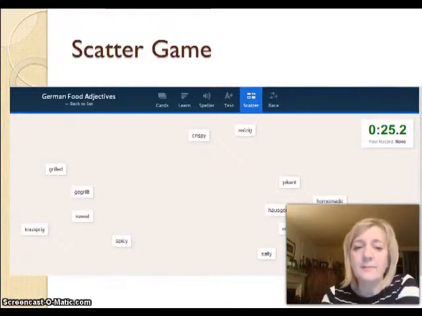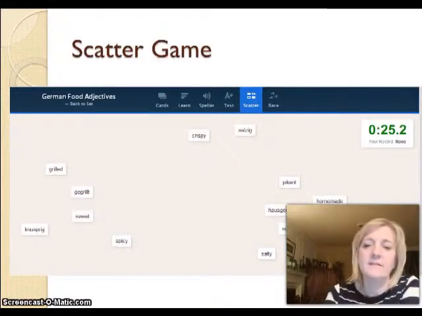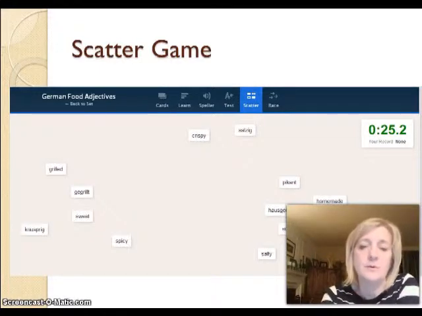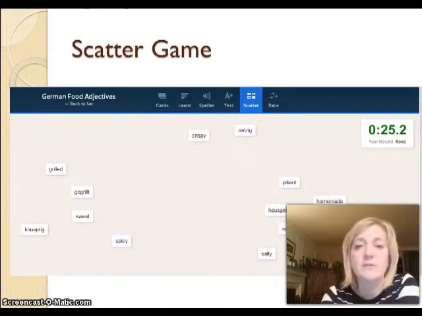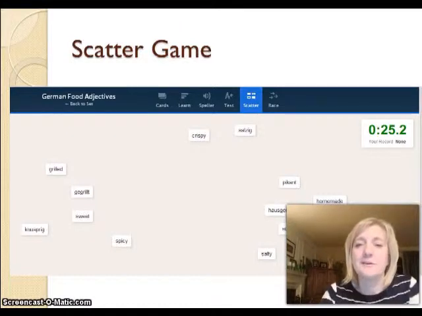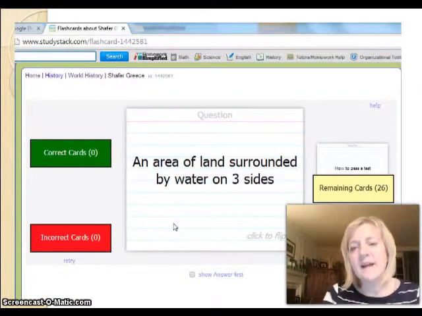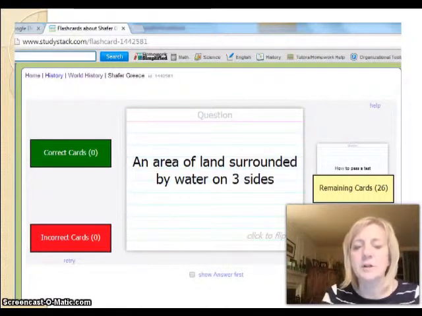Here's a scatter game where this one I borrowed. I don't teach German food adjectives. But you drag the English word on top of the German word, and they'll match up and they'll disappear. And when you're finished, your board is cleared. And it gives you a quick timer so you can time yourself too. So another quick way to practice. This is StudyStack. You can see it just looks a little simpler.